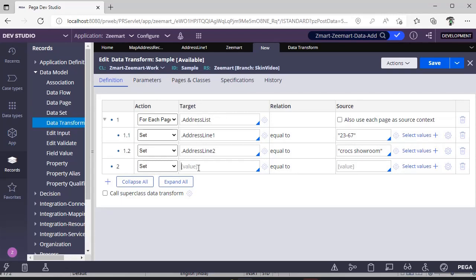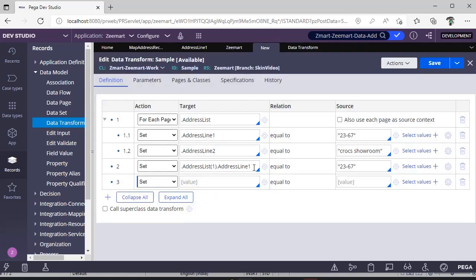Now I want to initiate, like the first time itself I want to set some value, then I can go for address list of 2, this one, and I can give this 1 dot address line 1, and I can give this value. But here we are hard coding the index, which is very wrong. So we should be eliminating hard coding these indexes and all. So I am giving enter.